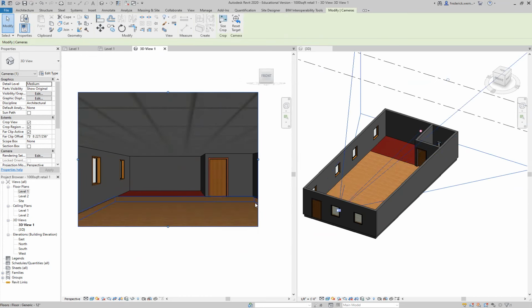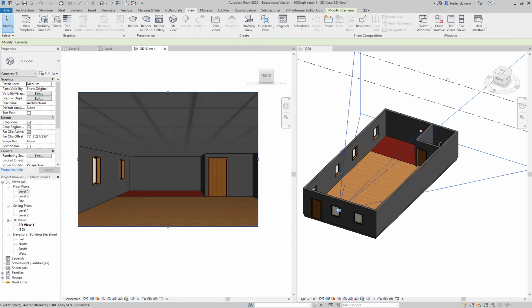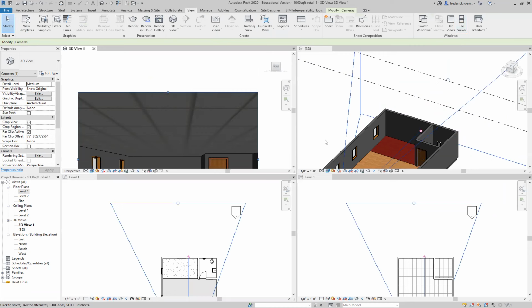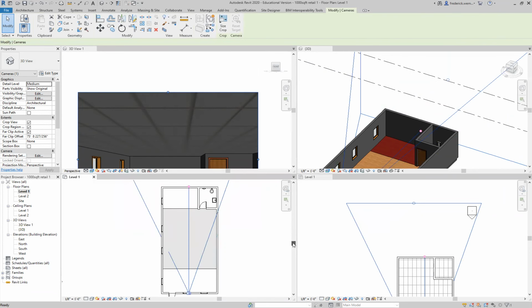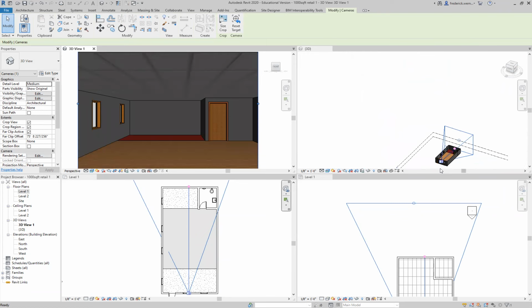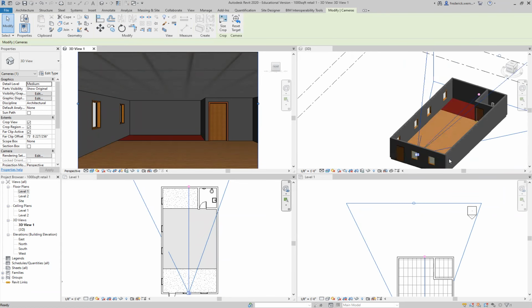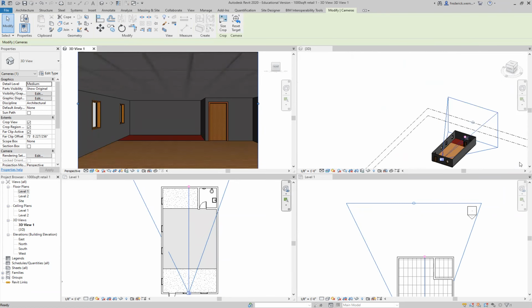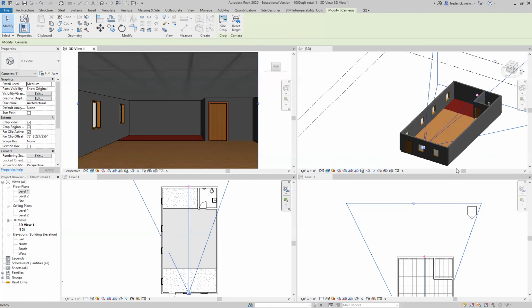So this is the view that I have. Now I can again go back to view and all the way on the right, tile views, if I want to see my ceiling view, my floor plan view, my level 1 and my interior 3D view, my camera view, and my exterior 3D view all at the same time. I can have these views all operating at the same time here.